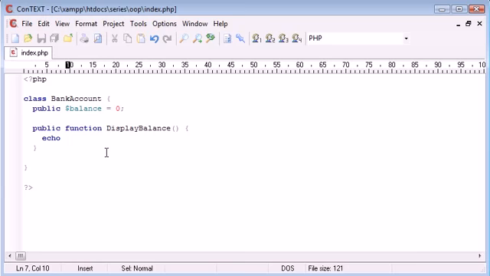What we do is, instead of just echoing out the balance itself, we need to say echo this, then we do a hyphen and a greater than sign. So we're taking something from this, and this as a variable with a $ sign means this class in general. So we're echoing out a value from this.